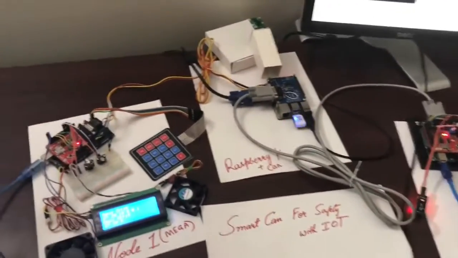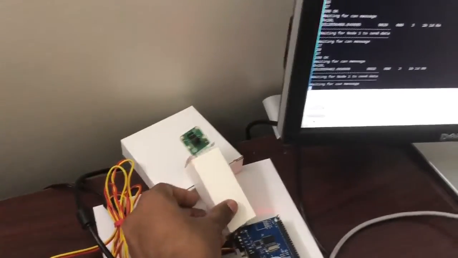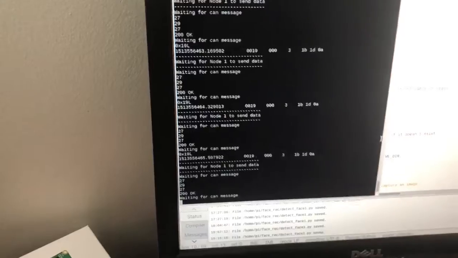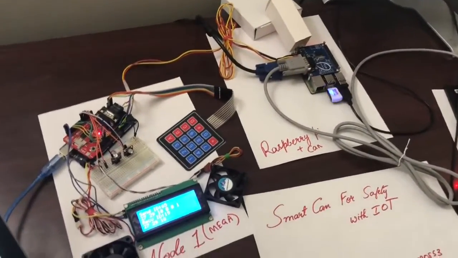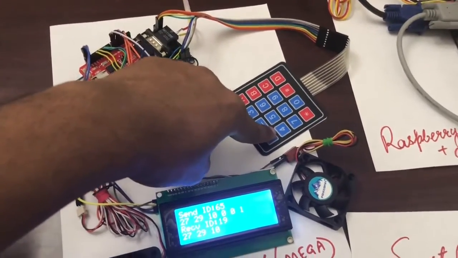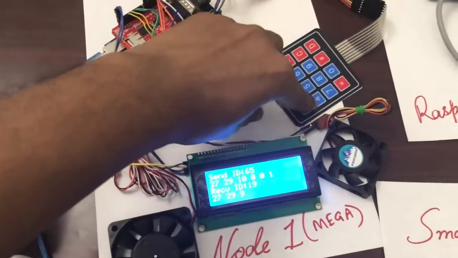Coming to the next part of our project, that is face detection. This is our Raspberry Pi, and we have a camera. As you can see, the Raspberry Pi is picking up the sensor values and updating them to the internet. But in the meanwhile, we want it to do face recognition. So if we press this button 1, it sends out a message 16 in the fifth bit of the CAN message 65.